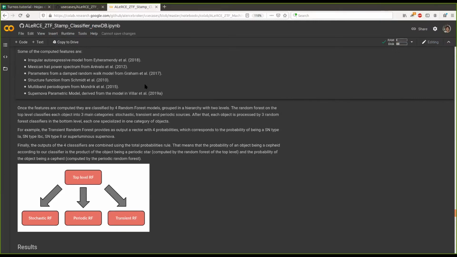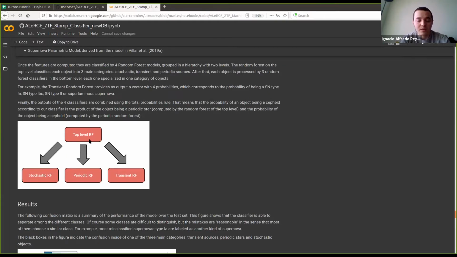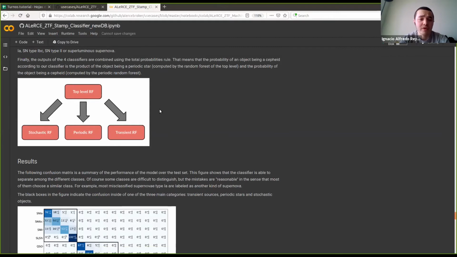Well, I'll continue with the model. So we have a lot of features, and then we give them to 4 random forest models. Basically, we have 4 random forests, and the first one is the top level, as we call it, and it tries to classify the sources into 3 categories: stochastic ones, periodic ones, and transient. After that, for each object, we apply 3 more classifiers that try to separate among the stochastic, periodic, and transient classes. For example, in the stochastic, we have the AGNs, the blazars, etc. And basically, then we have 4 probability vectors, and we combine them using total probabilities. And finally, we have one large vector of probabilities, and that has shown very good results in our case.